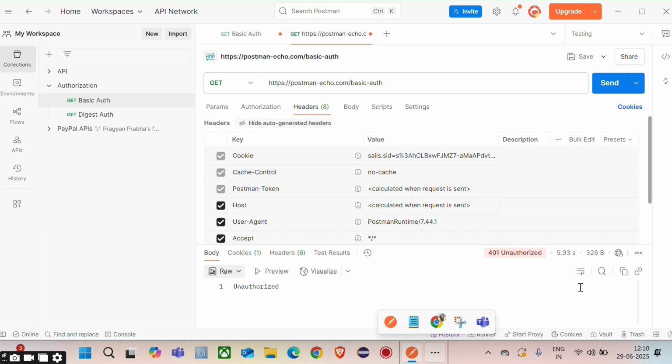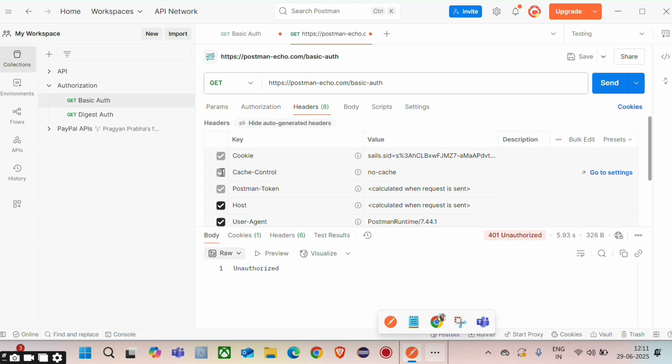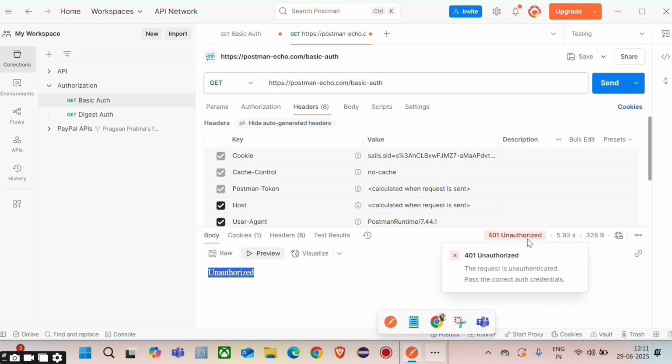Now in the response payload, it is showing unauthorized. In the pretty view and preview also, it shows unauthorized. And here the status code is 401 Unauthorized, which means we have to give the user ID and password in order to use this endpoint. So now I'll go to authorization, and here I'll select the authentication type as basic.